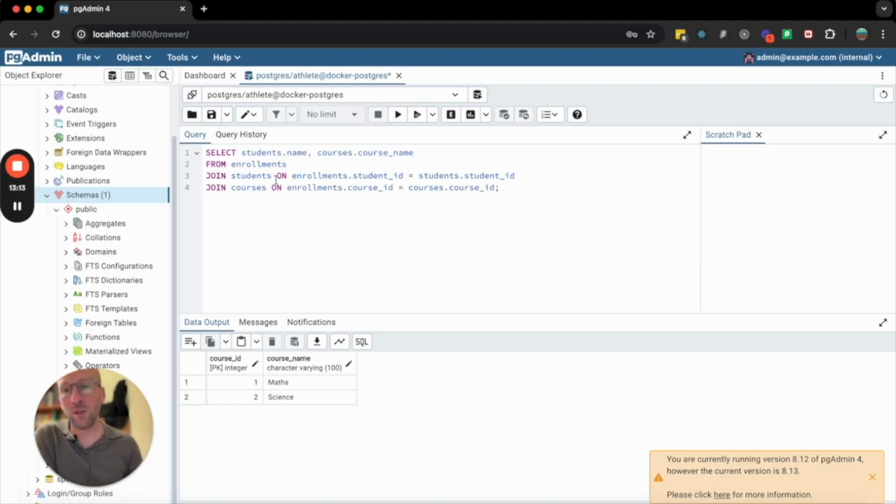Let's have a look at what we just did. We want to see the students dot name and the course name. Instead of the ones and the twos, we want to say who's doing what, and we want to do that from the enrollments. So we join the students table where the enrollments student ID is the same as the student ID from the students table, and we also want to join from the courses table where the course ID from enrollments is the same as the course ID in the courses table. Let's see if this works.